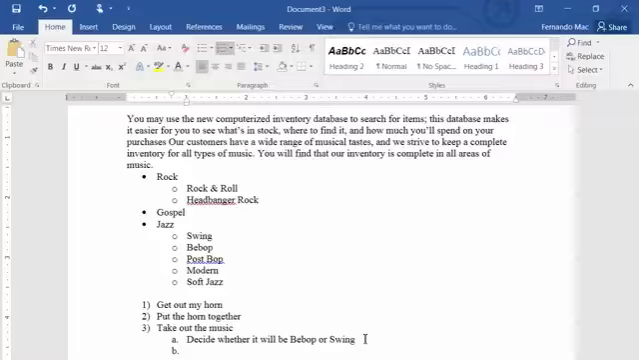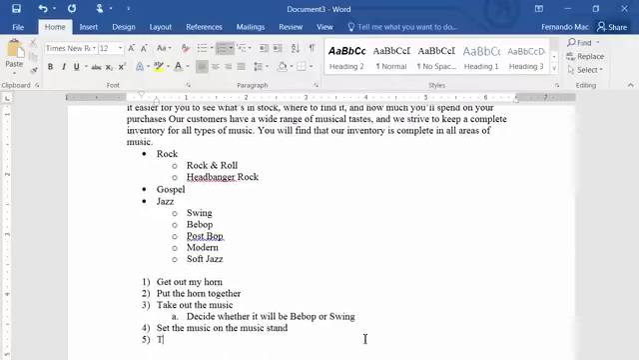but if I want to make this one a number 4 instead, what do you suppose I'm going to do? I'm going to do exactly what I did with the bullets. I'm going to Shift-Tab. Holding the Shift key, hitting Tab, I am now making a number 4. So I've taken out the music. Now I want to set the music on the music stand. I want to turn on the microphone. And then I'm going to swing, baby.